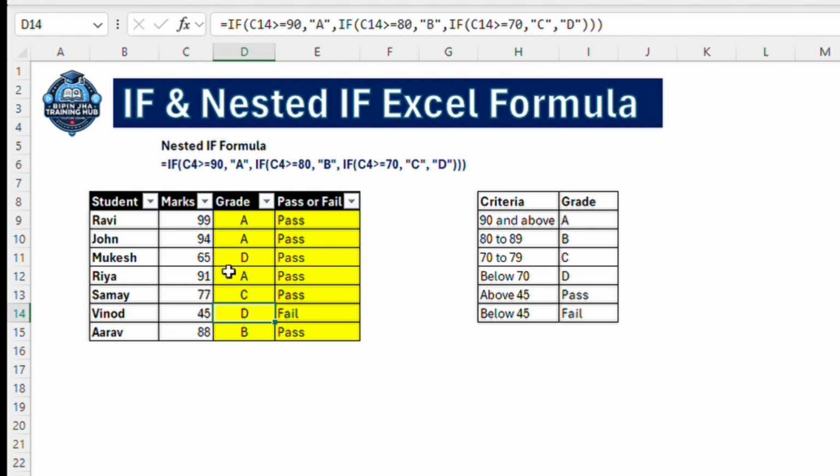So the nested IF formula evaluates the conditions one by one. If the score in cell C9 is 90 or more, it returns A. If not, then it moves to the next condition. Then it will check the condition for 80.